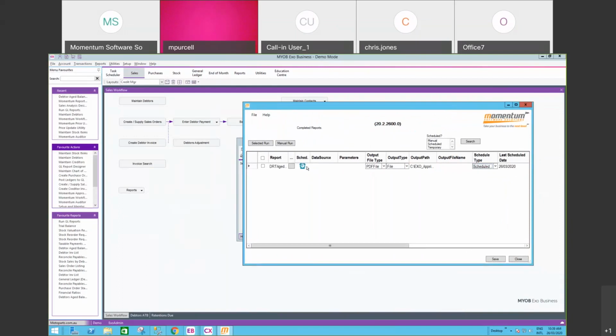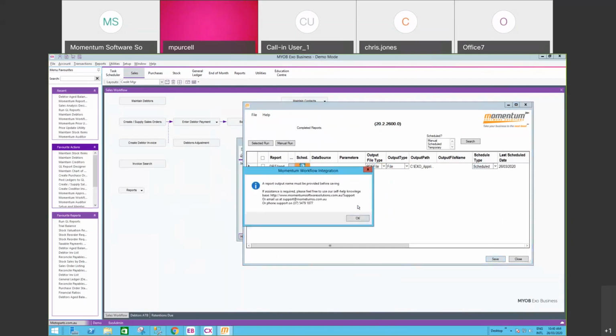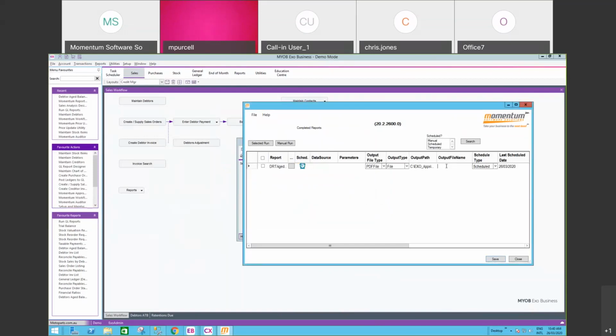Schedule type. Now the schedule frequency would be once daily on a Monday only. I want that report. Once that's saved, then that schedule is set up for you, and you'll receive that report written to that folder based on that schedule.